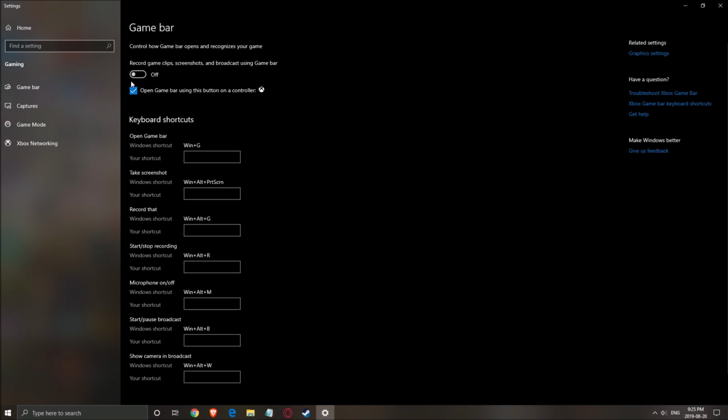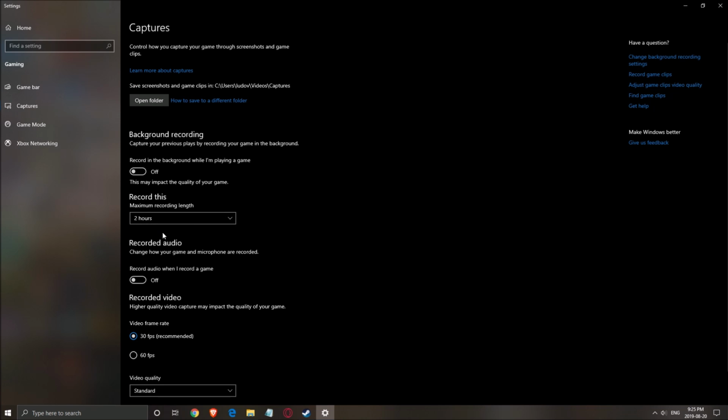Also make sure that you put your game bar at off. And make sure all those capture settings are off too: recorded audio, background recording, and stuff like that. You don't want to use that.